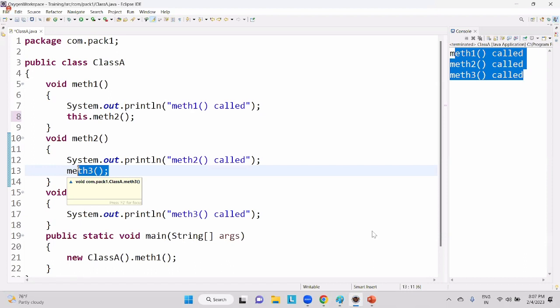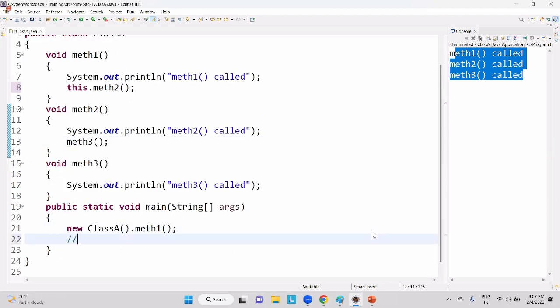Now immediately a question will arise. Sir, why are we creating an object inside the main method? In the main method also, this dot method one, we can write like that. Okay, let me try to remove this. Please check this.